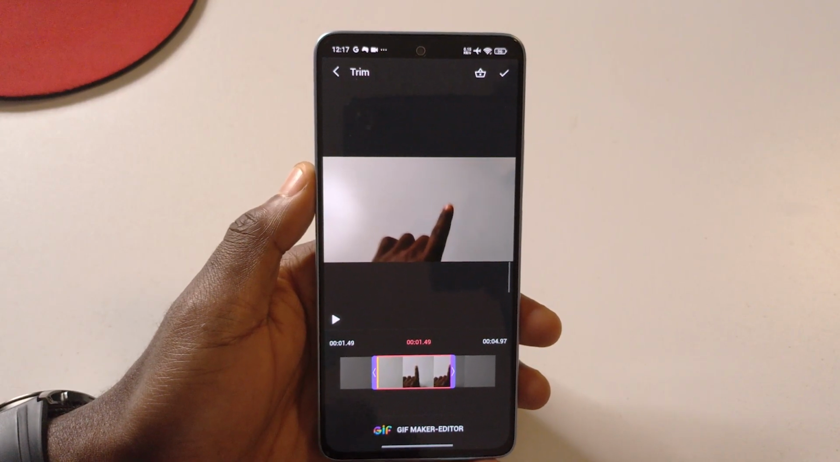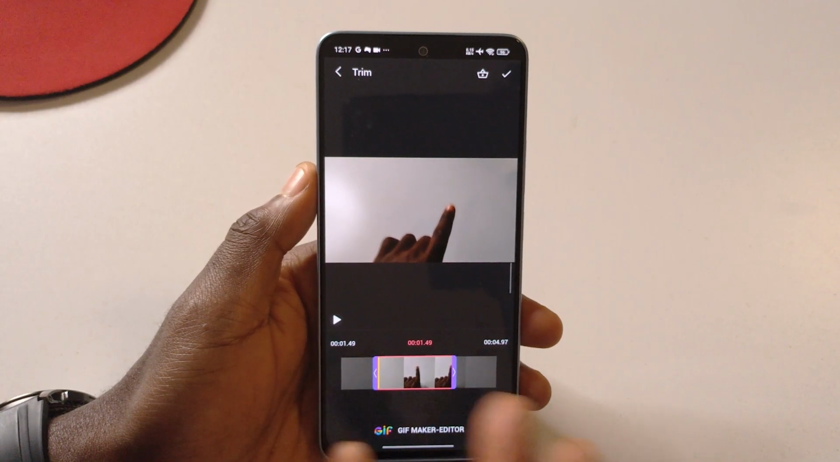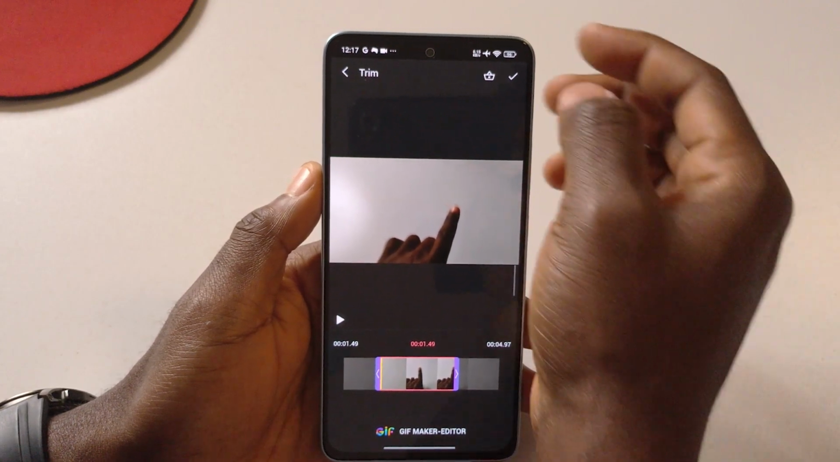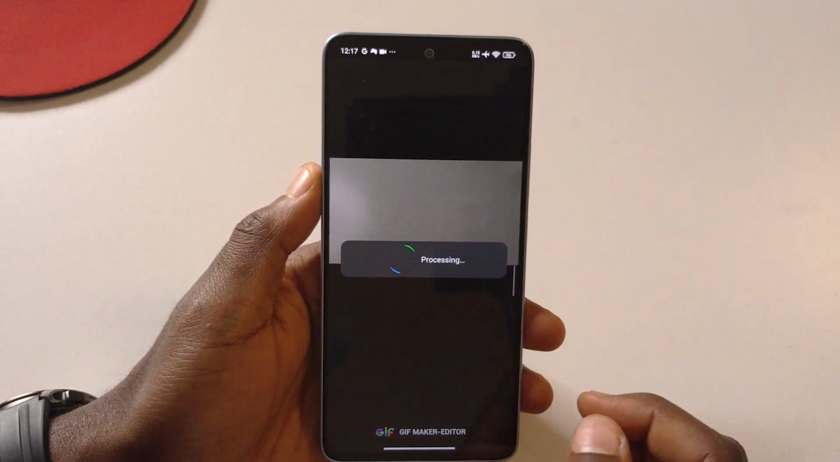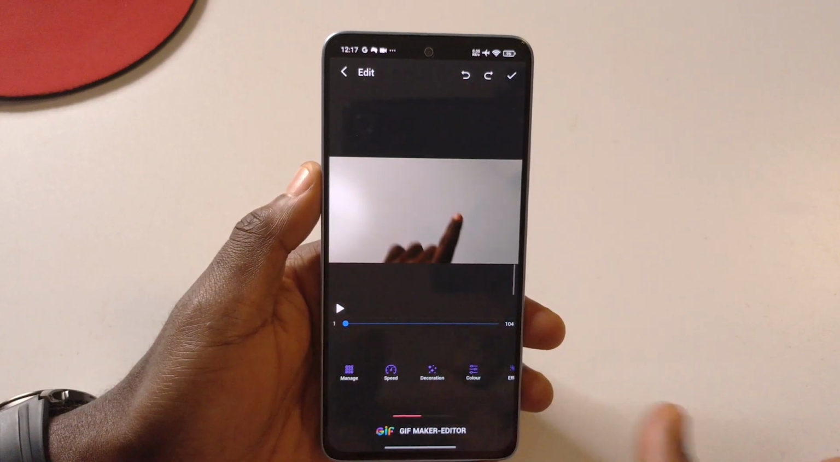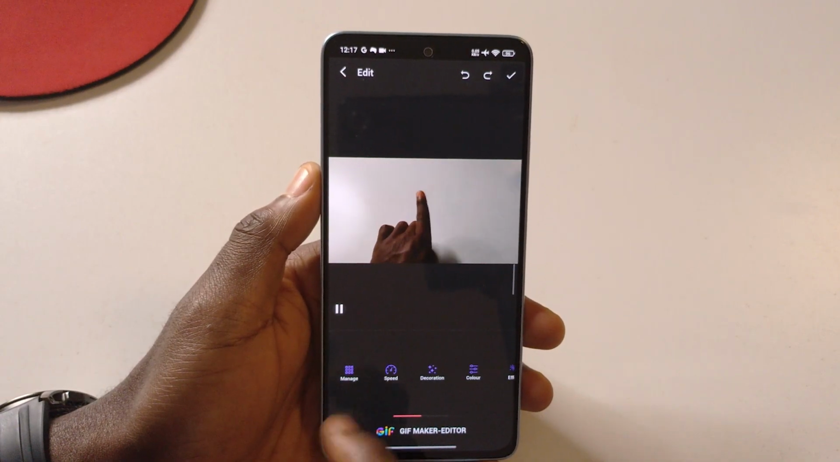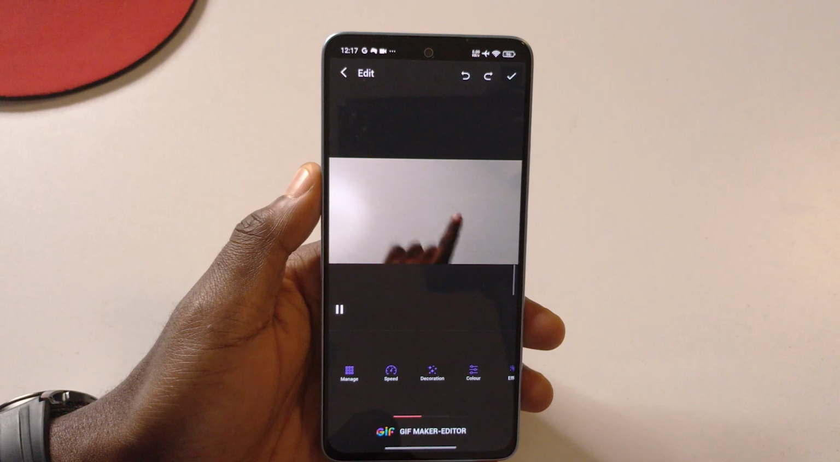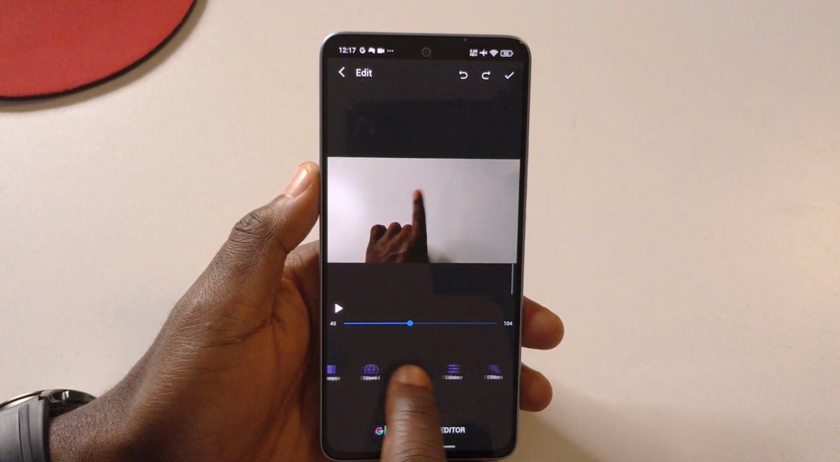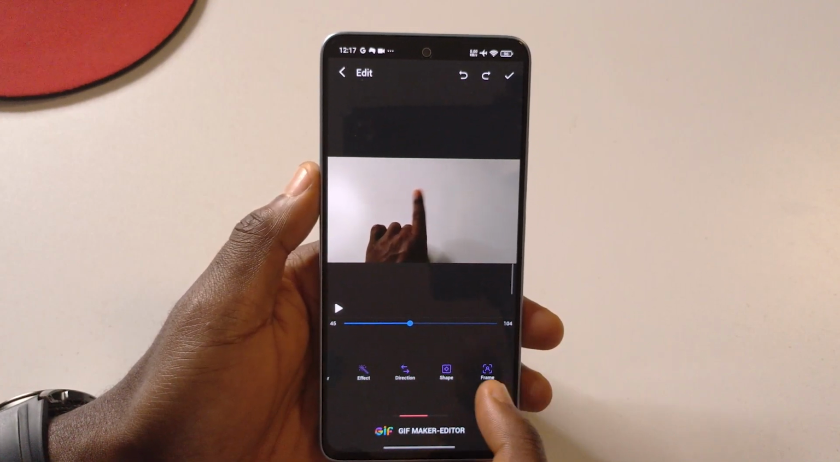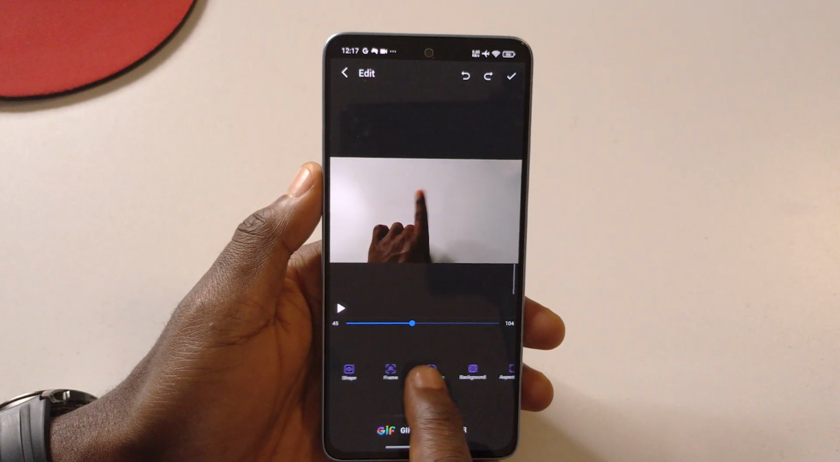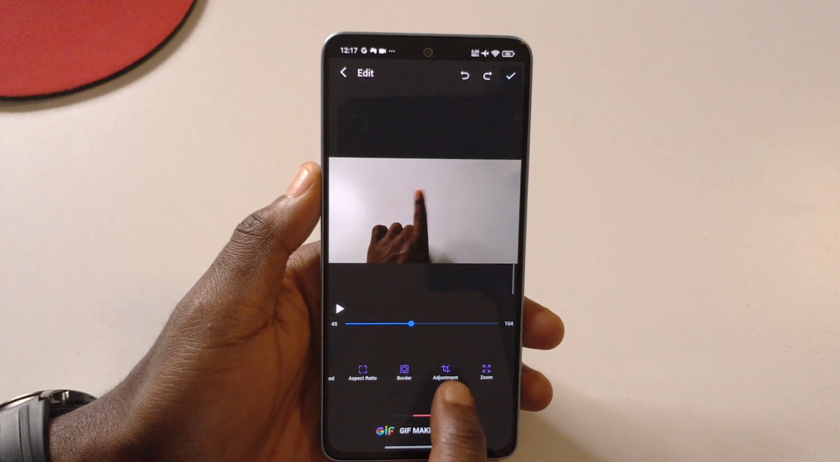Alright, so I think the trimming part is good. I've removed the parts that are not necessary. So I'll tap on this check mark up here. Alright, so it has trimmed the unnecessary parts, and if I give it a play, you can see the parts that are left. So next we have all these options down here. I'm not going to talk a lot about them except the adjustment option.